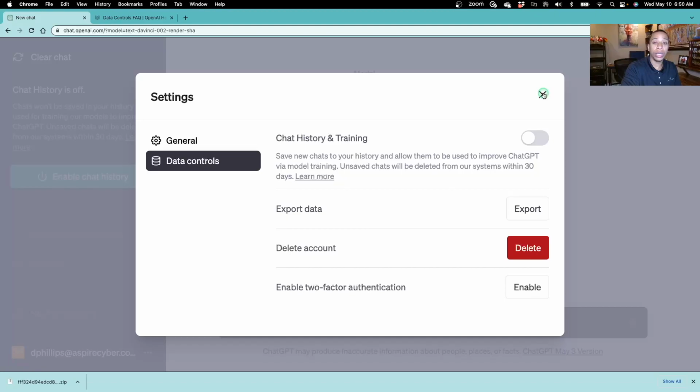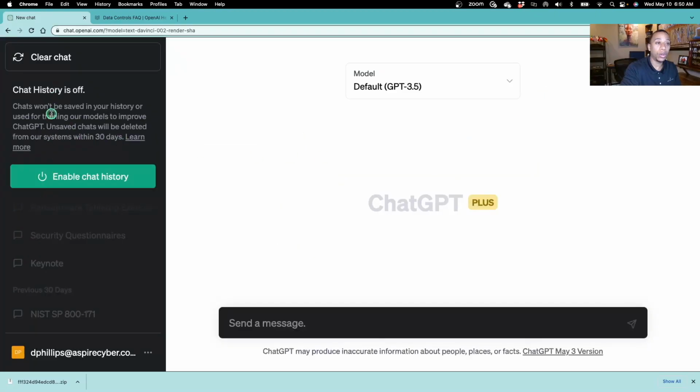Once I turn it off, if I go back, you'll see that I no longer have access to my chat history. That means within 30 days, all of that chat history, that data that I inputted into ChatGPT, will be removed from OpenAI systems. So it'll be deleted. That's really going to be the most conservative approach to protecting the sensitivity of any data that you input into ChatGPT.